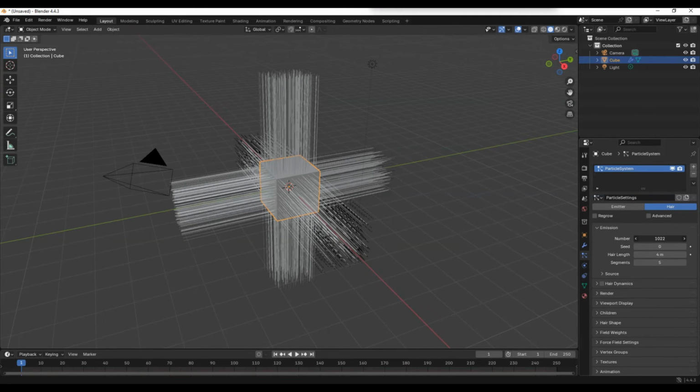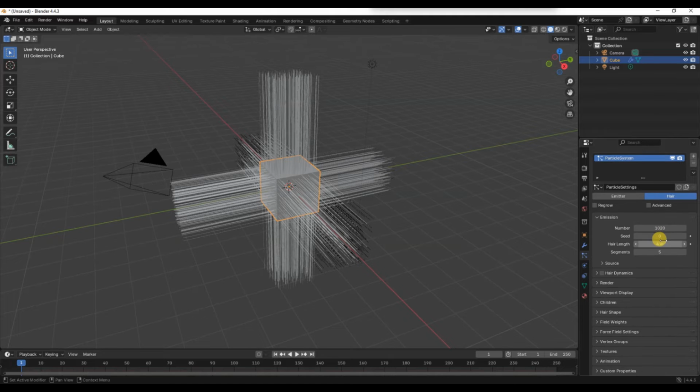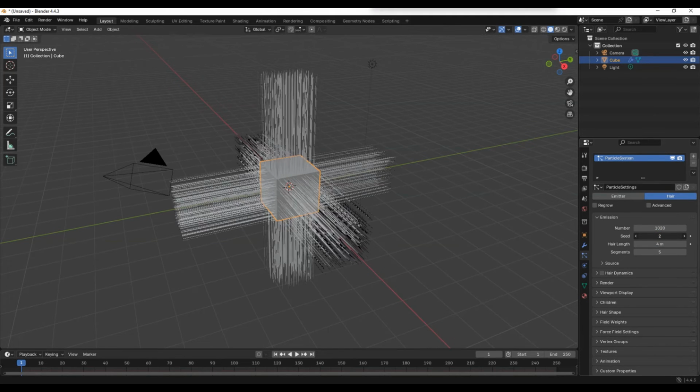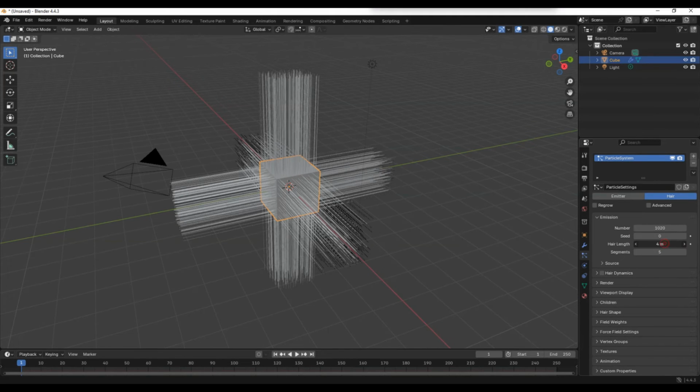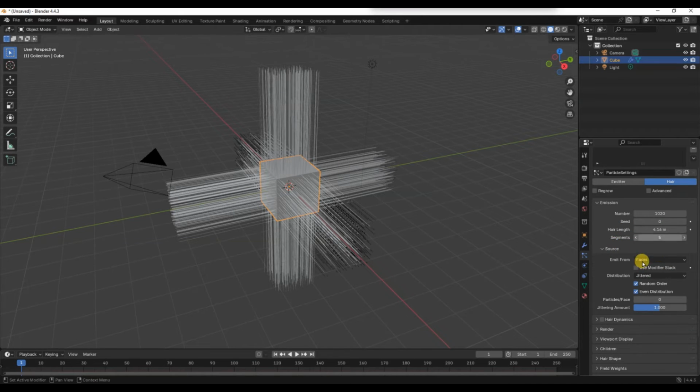You can style the hair by entering particle edit mode, where you can comb, cut and shape the hair using brushes. To enable hair simulation, enable hair dynamics. This will make the hair react naturally to movement and forces like gravity and wind.